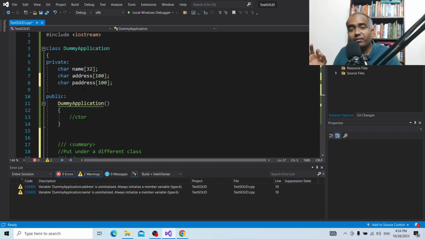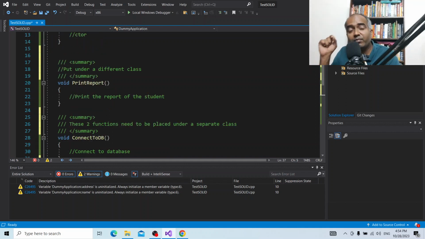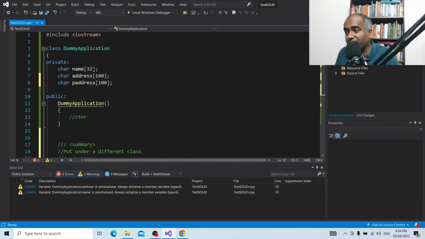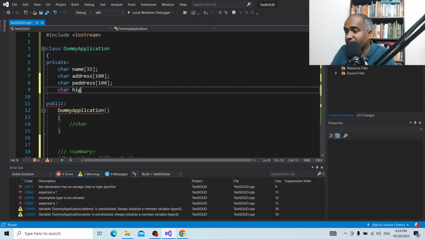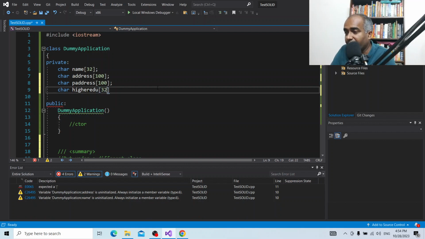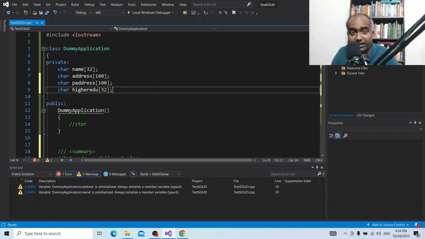Now let us see what could be the problems when you leave it as it is. The first problem will be that maintainability will be very tough, and the reason is that whenever there is a single change, that single change will not be reflected in a single function, but it will reflect in different functions. If you want to add one more attribute here, like higher education, suppose, if you want to collect this information.